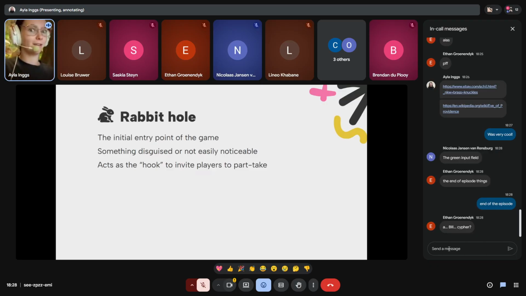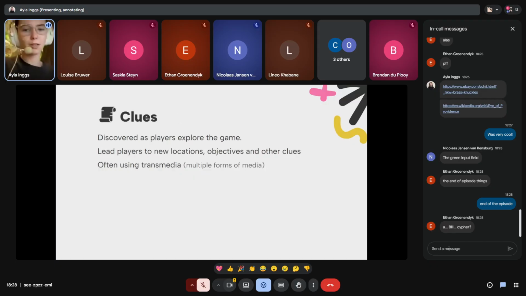A Bill cipher. Okay. We then get our clues, which you guys know what clues are at this point, but they help people discover the game. They lead the players to new locations, new objectives, other clues, other characters, and it often uses that transmedia stuff that I was talking about earlier. So this can be phone booths, websites, audio recordings, posters, business cards, anything that you can find. Those are part of the clues.